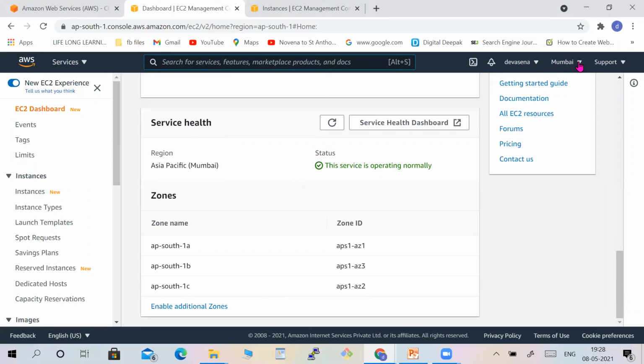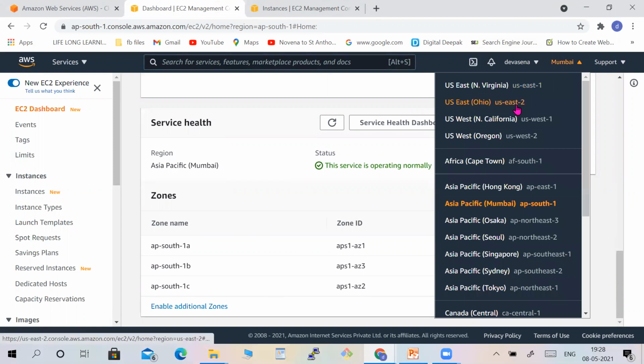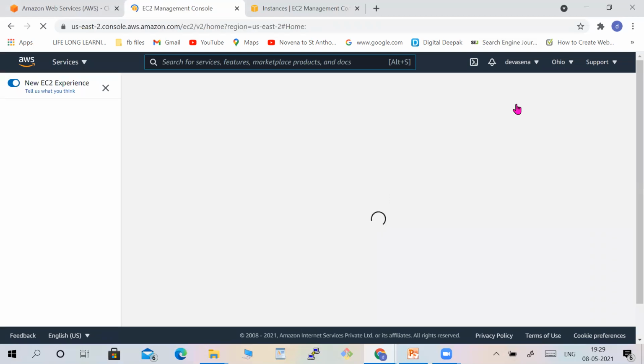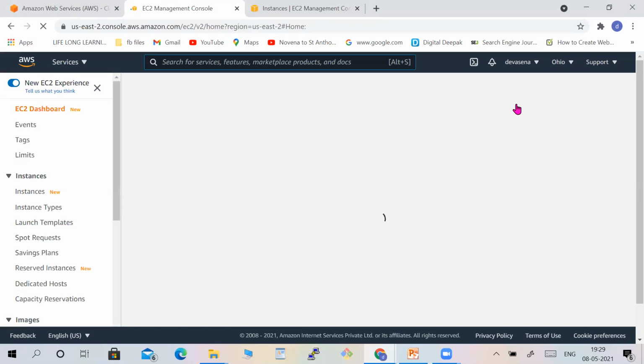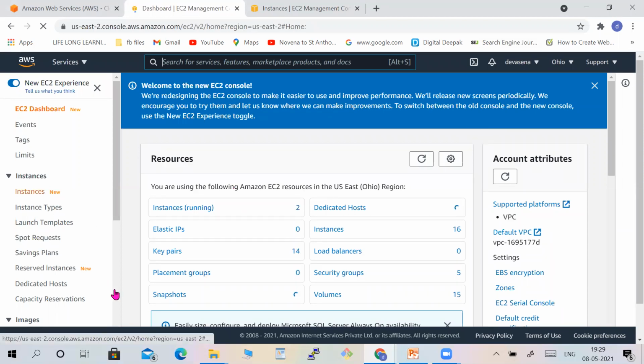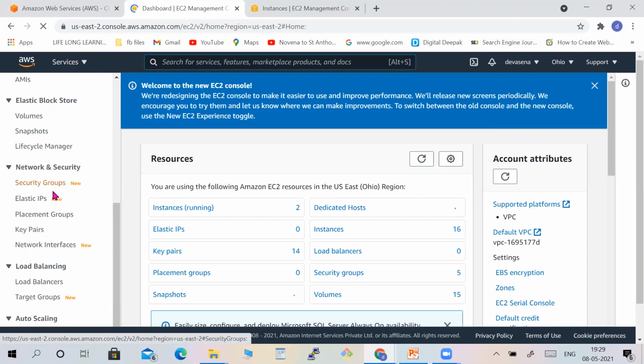Now let me go back to here. We can see what the services available for a particular region are and what the benefit of a region is, and all that. But right now let us focus on creating the instance. So I'm preferring this Ohio. Then let us go to the network and security option.